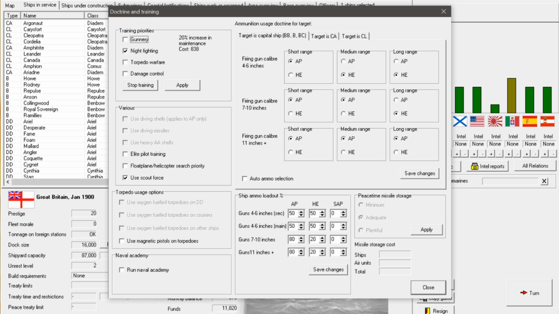Now heading over to some other basic stuff you might want to set up once you've started a game, because of course the game is static until you choose a new turn, so you can spend as long as you like customizing your navy. At this stage we have our doctrine and training. So you can see we've got night fighting ticked, that's quite important. You can also train for improved gunnery, torpedo warfare, better damage control. There's various further options you can see with regards to torpedoes and other things, which are currently locked because you haven't developed that technology yet.